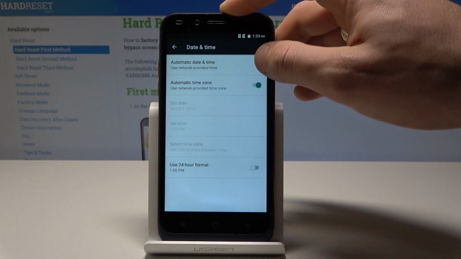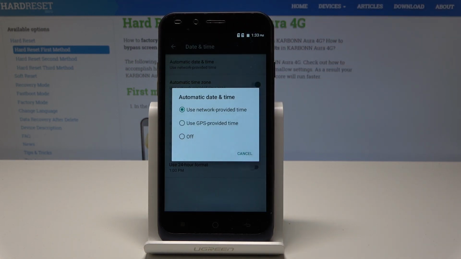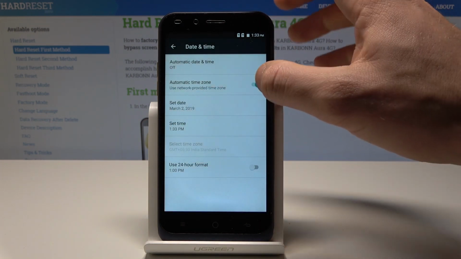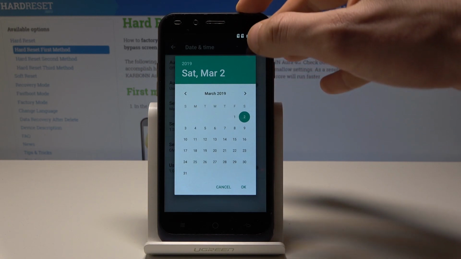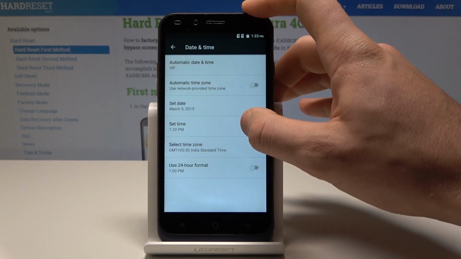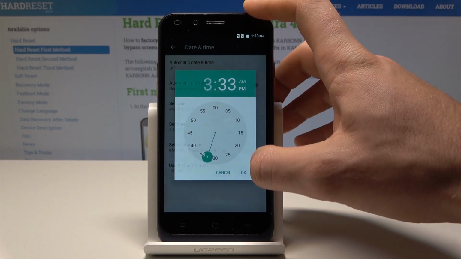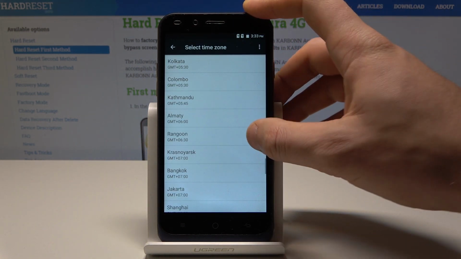It's under system. Here let's tap automatic date and time, and you can use the automatic date and time by using network, GPS, or you can choose off, and now you can set up manually. You can use the same thing with time zone. Now you can set the date. You can also change the time and select the time zone.